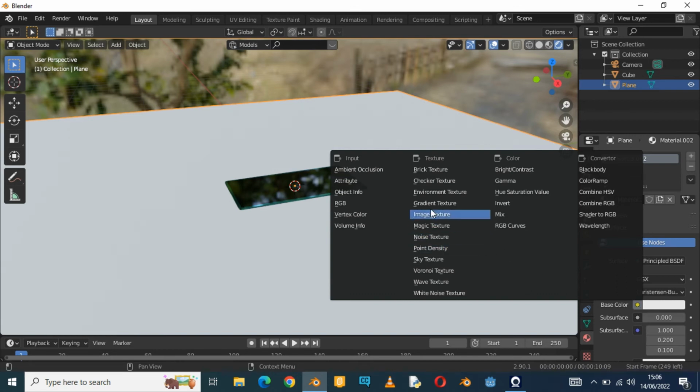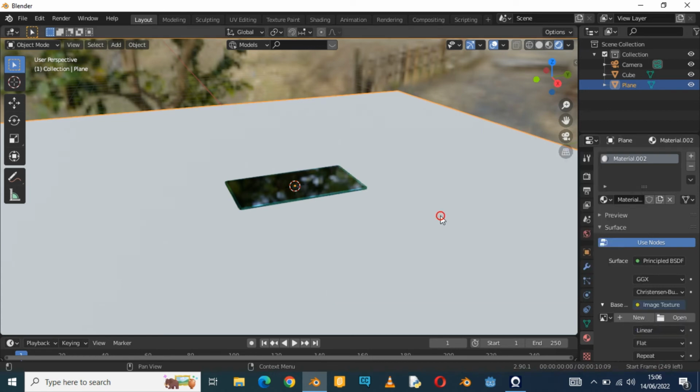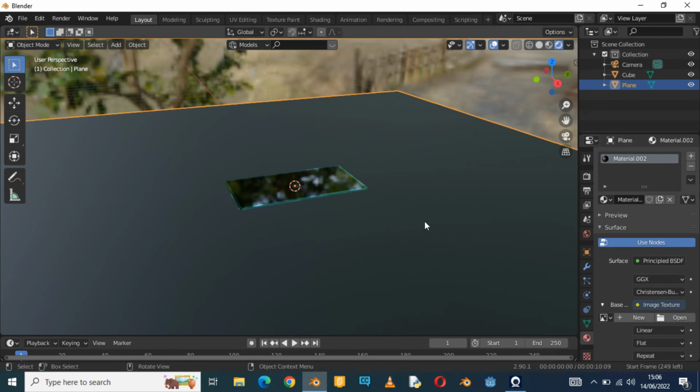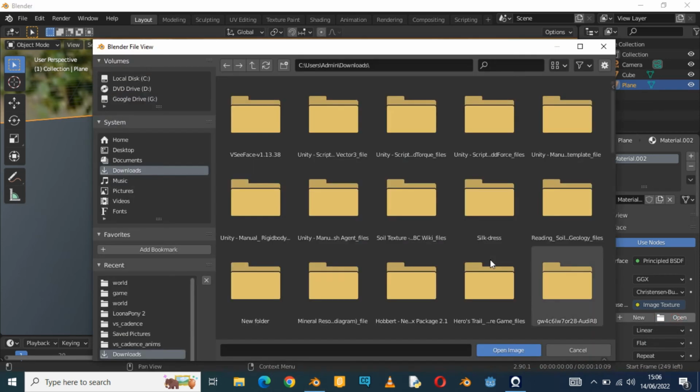Then you go to your image texture. Now this is an object we're looking at. We're looking at a normal mesh, an object. They call this mesh. In Unity, they call it game objects. So image texture here. Click on it. And you see, it's black because there's no image. So go to this open, then you go to pictures.